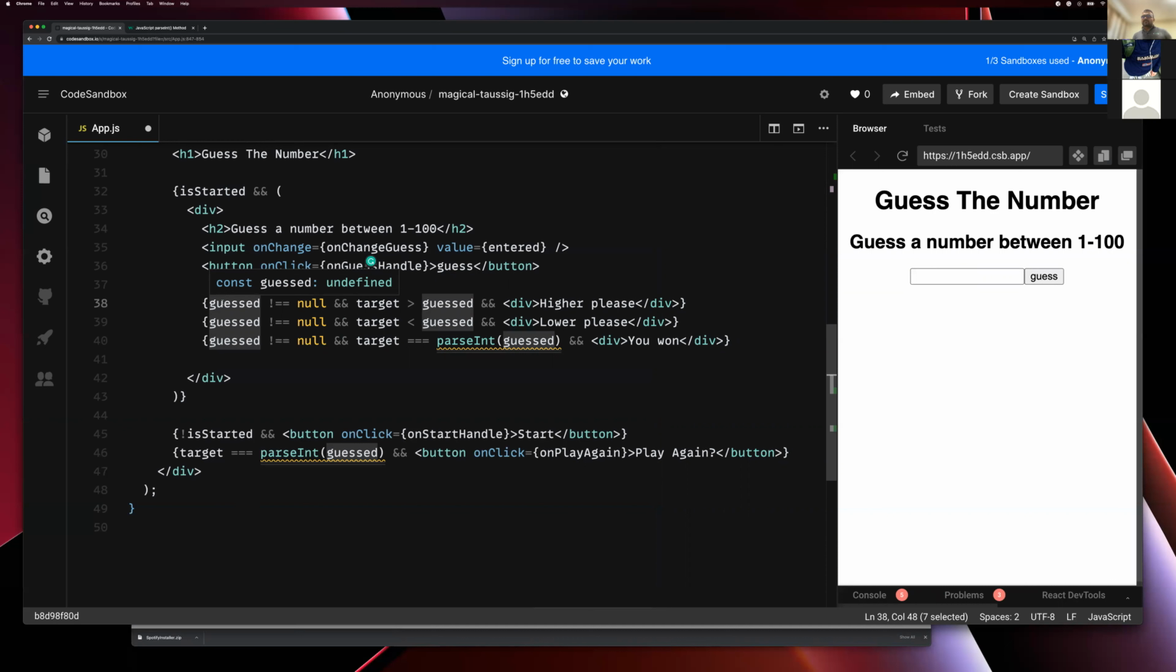Any questions? So this is where I apply multiple conditions. The guess cannot be null, and then the target has to be greater than guessed, right? And again, you learn this more with practice. This thing requires quite a bit of practice. Can't learn this overnight. Okay, so this will be really interesting.